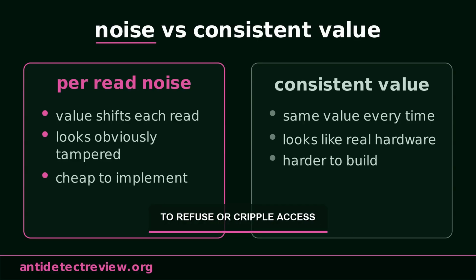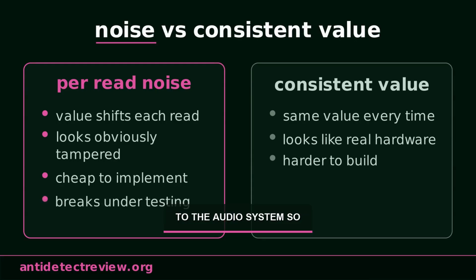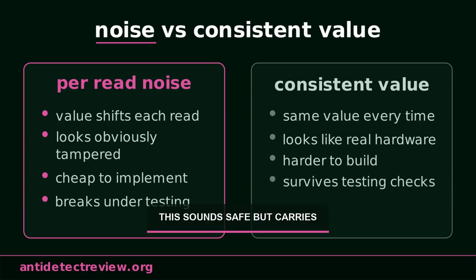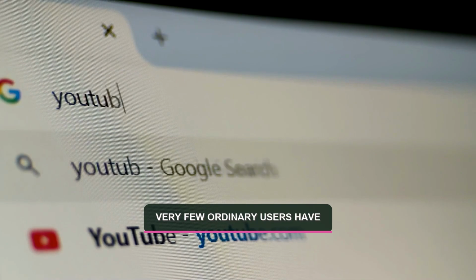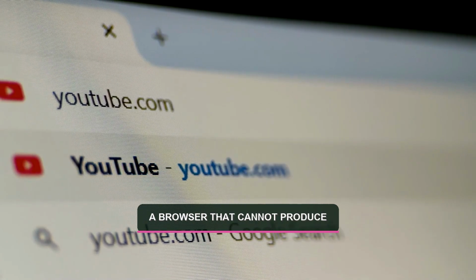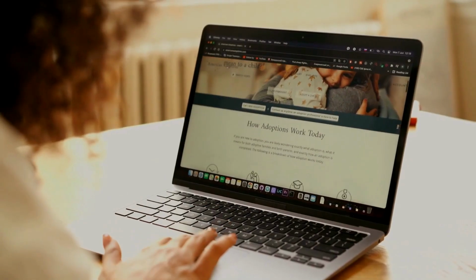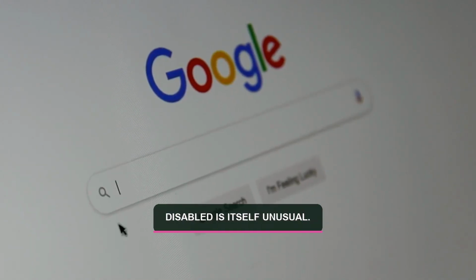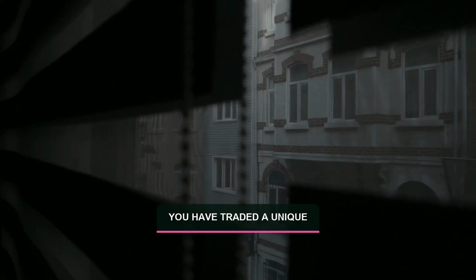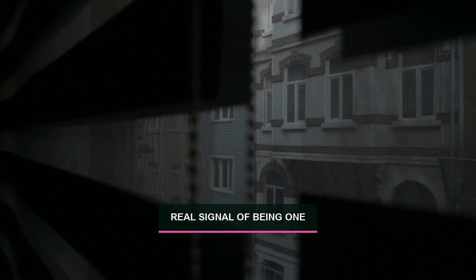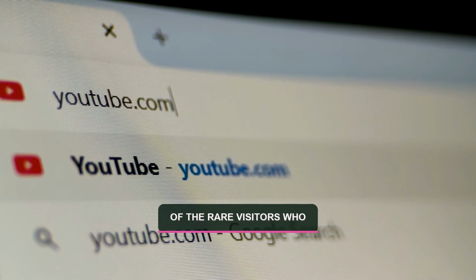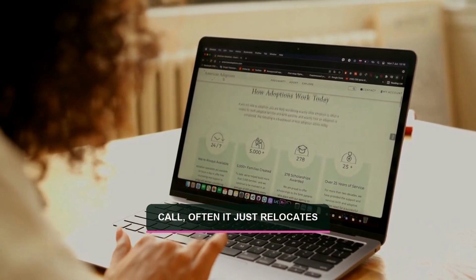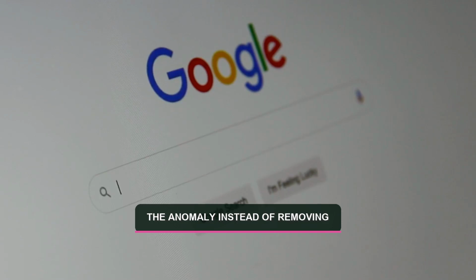The third approach is to refuse or cripple access to the audio system so the page gets nothing usable. This sounds safe but carries its own tell. Very few ordinary users have a browser that cannot produce a normal audio fingerprint, so a visitor whose audio system is missing or clearly disabled is itself unusual. You have traded a unique fingerprint for the smaller but real signal of being one of the rare visitors who blocks this at all. Sometimes that is the right call, but often it just relocates the anomaly instead of removing it.